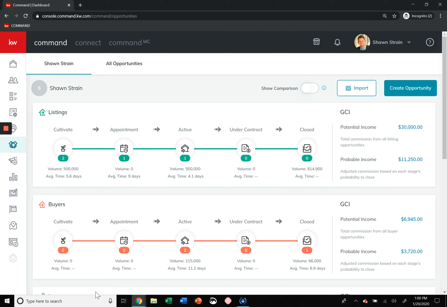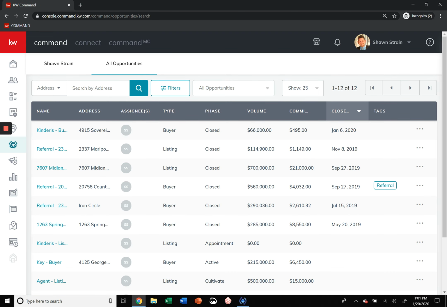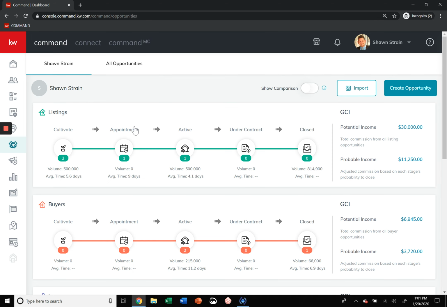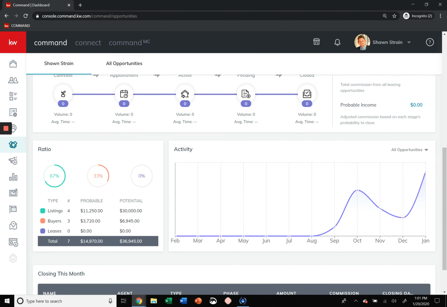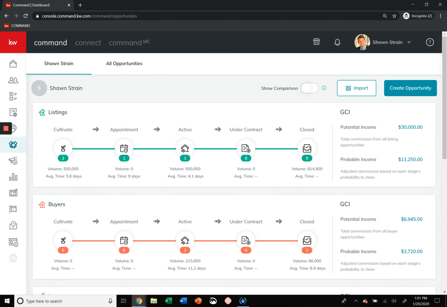So from the top, this is your opportunities pipeline for your database. You can choose to switch over to all opportunities where you can see it in a list form. The other way is it breaks it down into your different conversations: listings versus buyers versus leases. On the screen, you can see what opportunities you have in which phase of a transaction. So from cultivate all the way to close, it will show you your potential income versus your probable income.